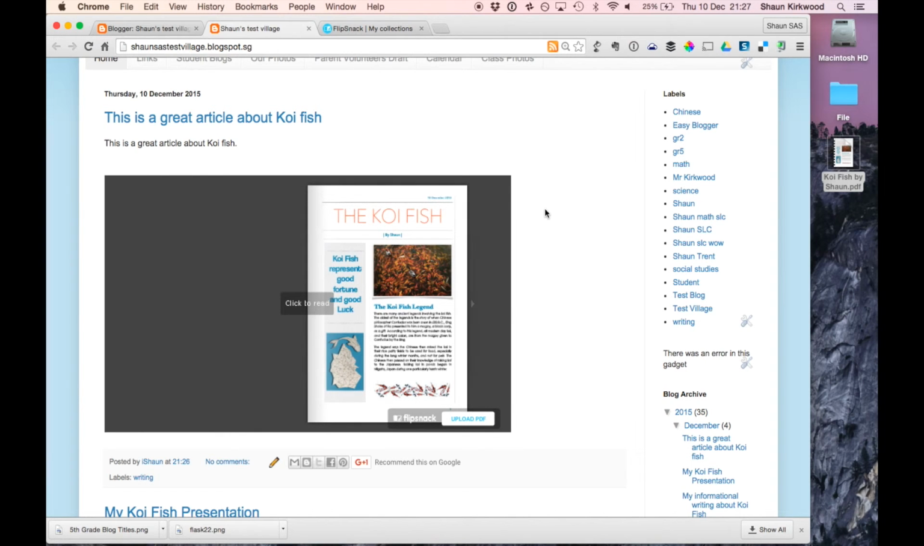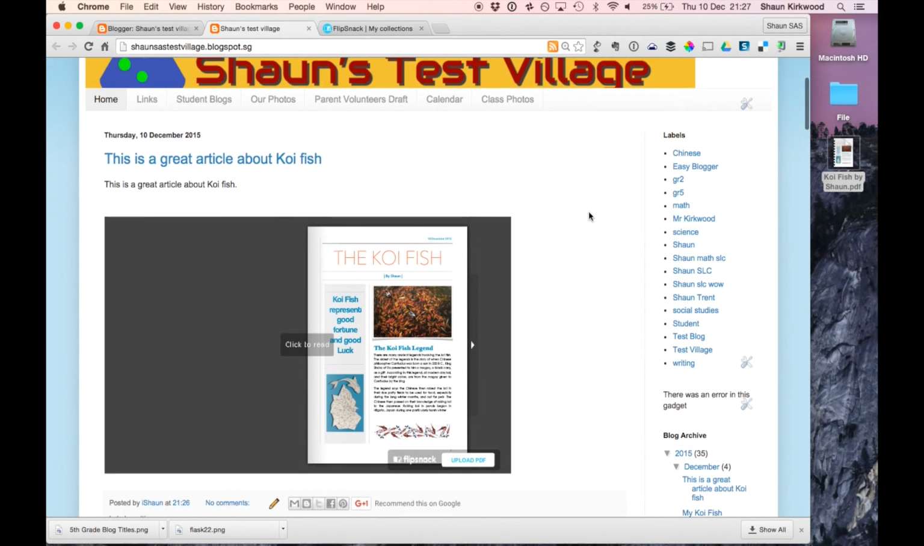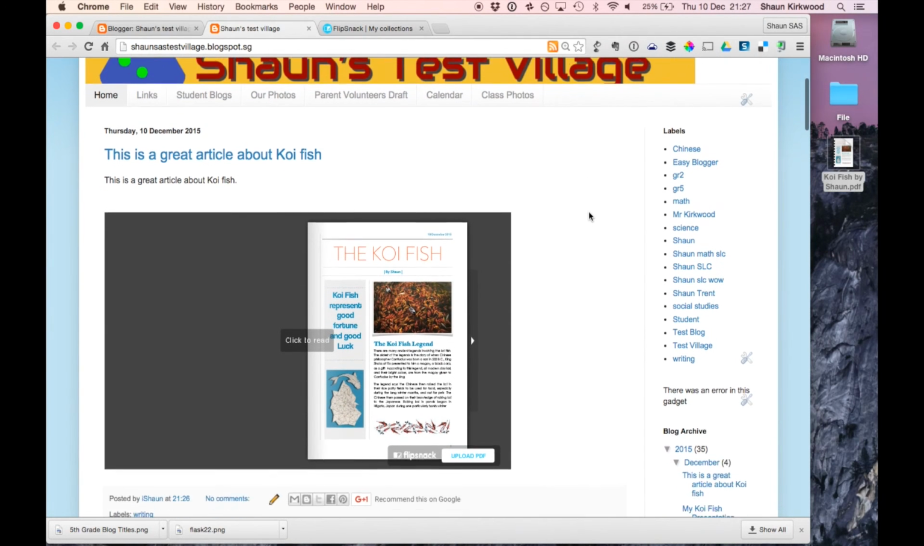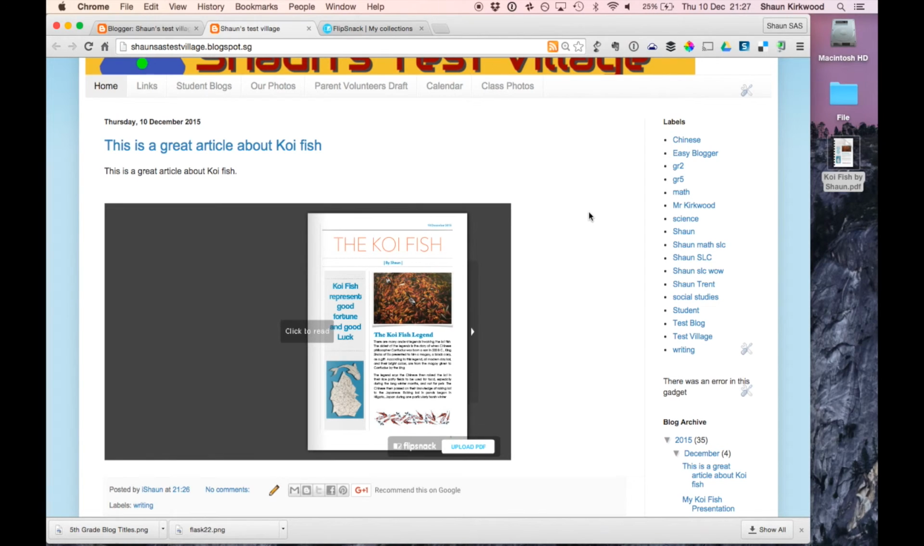In the free version, you can upload a PDF up to 15 pages. So Flipsnack, embedding PDFs in Blogger, it's all very easy.